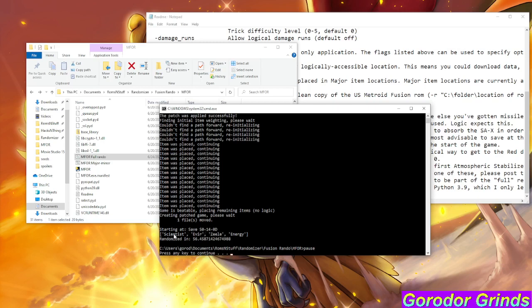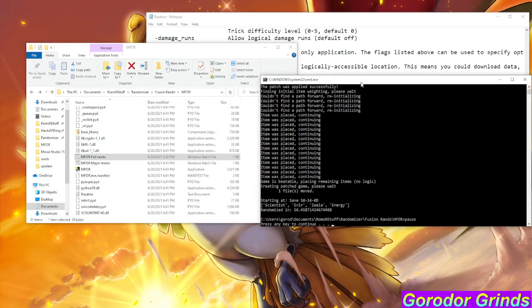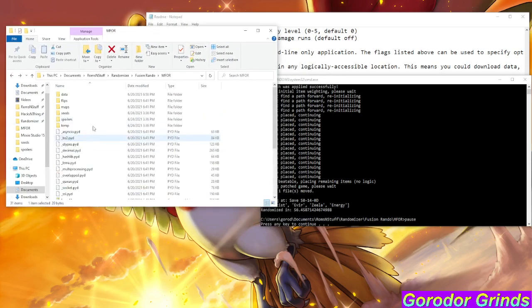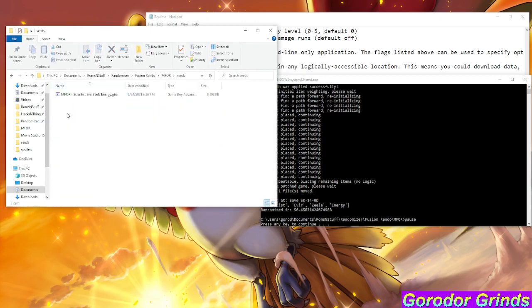So this is your seed hash: Scientists, Avir, Zila, and Energy. I'm not sure if I'm saying that right. We'll leave this up for reference. Now your seed is generated, and you will find it in the seeds folder. See, Scientists, Avir. Ever, that's right, that sounds better. Zila and Energy, that's your seed.